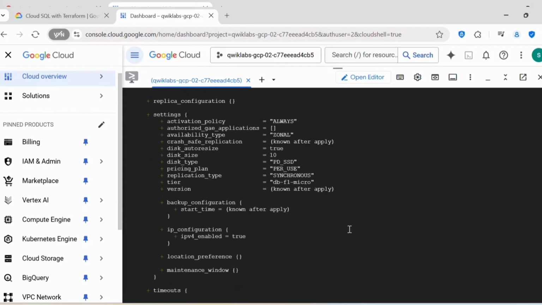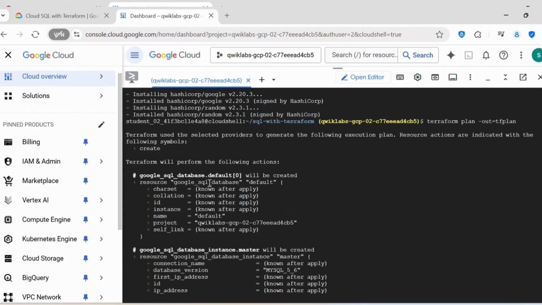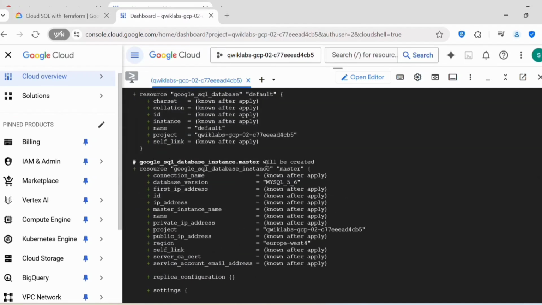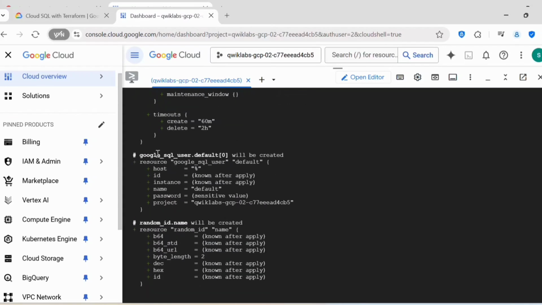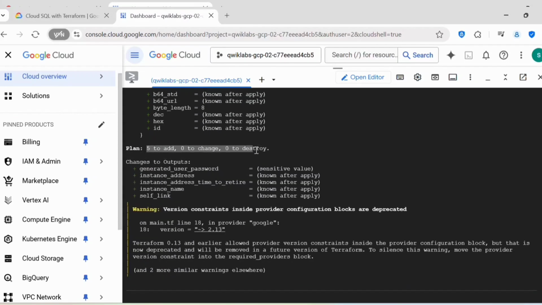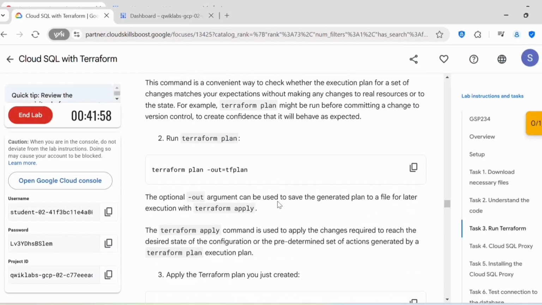See, when we executed this, it will show Terraform will perform the following actions. Here it is telling the SQL database will be created, and here plus means all this gets created, and then instance master will be created. It is creating a user and generating a random password. Under plan, 5 to add, 0 to change, 0 to destroy, which means 5 resources will be created. This is how you verify it before running the Terraform apply command.